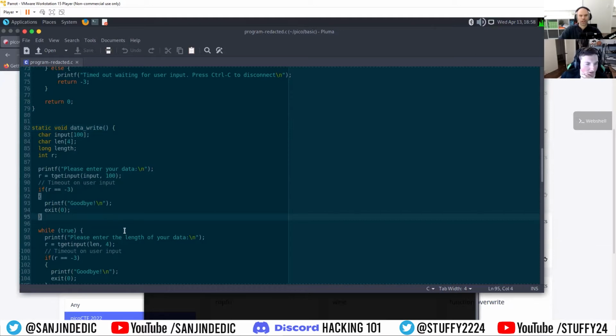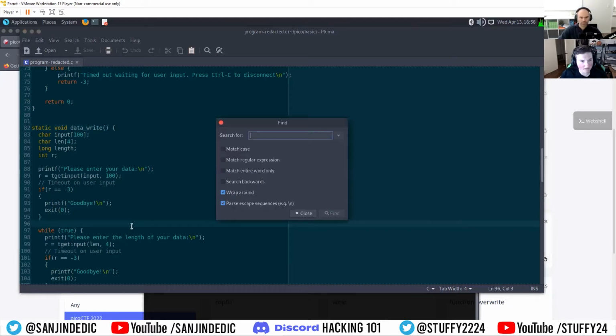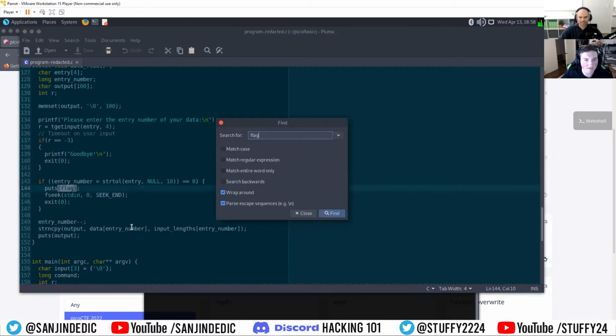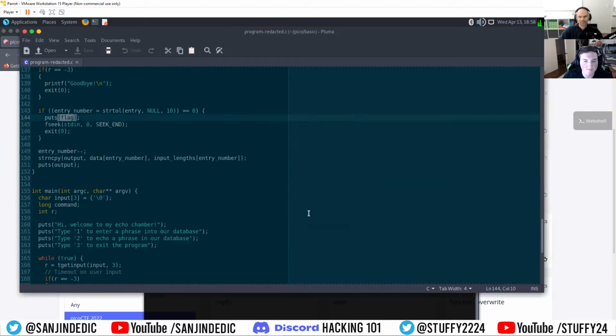If you just search for flag, you'll find it. Yeah, like Control F. I was going to do that, but I was hoping we'd run into it. Okay, so there it is.